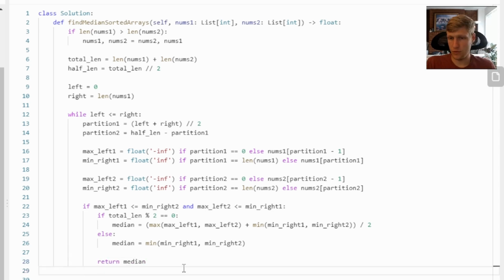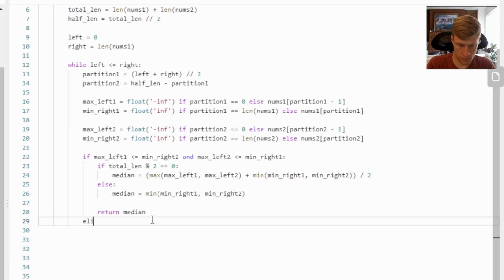This takes care of what we do when we have a valid partition, but now we need to take care of the case where we have an invalid partition. When we have an invalid partition, we'll either need to move our partition to the right or to the left, and we can do that by updating our right and left values. So when our max left 1 value is greater than our minimum right 2 value, we're going to want to move our partition to the right. Otherwise, we'll be moving our partition to the left.